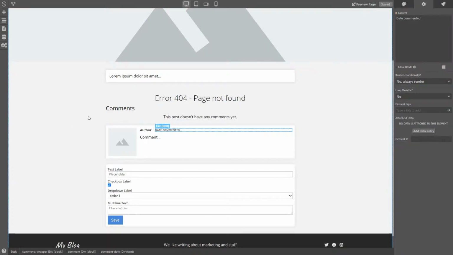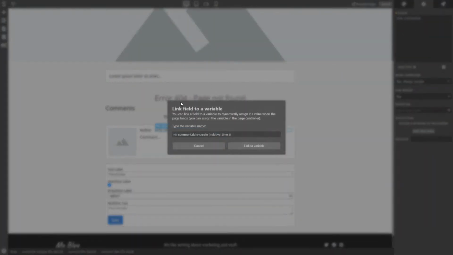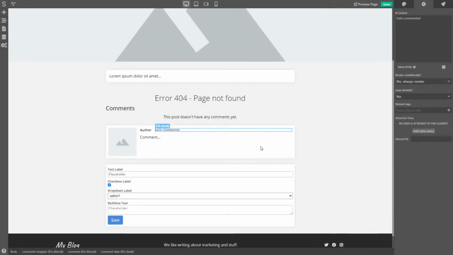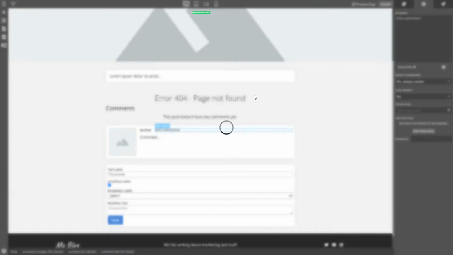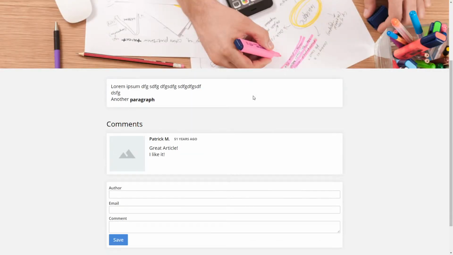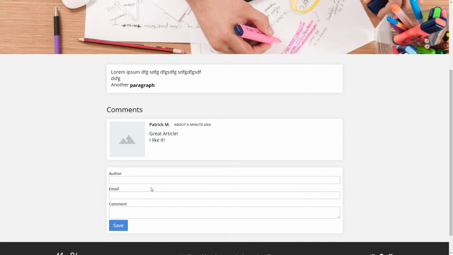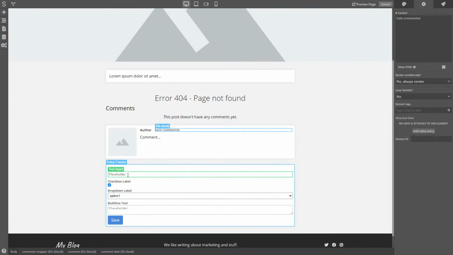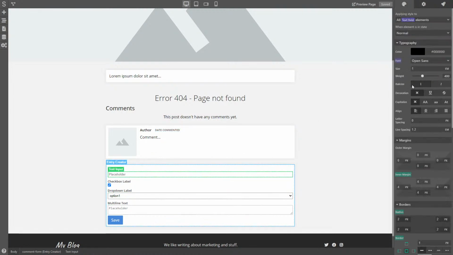So let's go back here and let's check this. All right, so the problem here is that I missed a D, so it's not date create, it's date created. Link to variable, save. We can refresh the page, and yeah, now it works perfectly well. So let's maybe tweak a little bit the styling here, especially for the form. So let's make it a little bit more interesting.